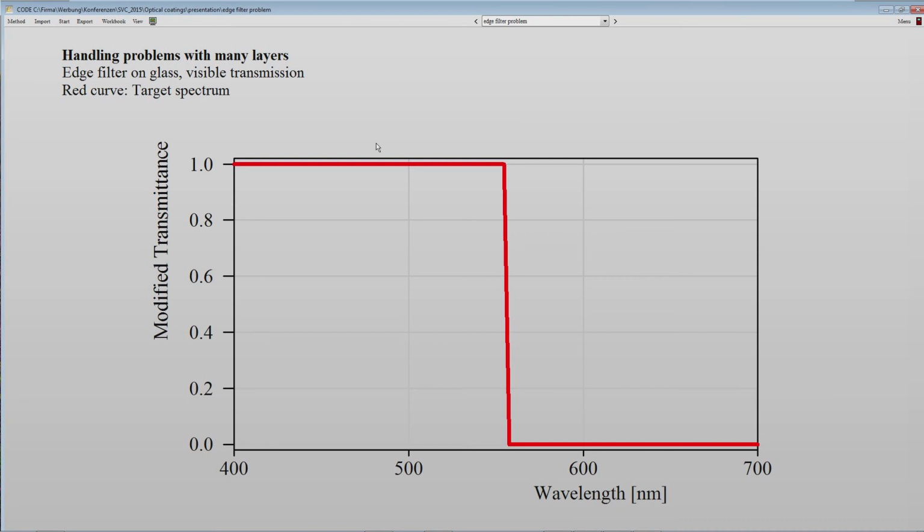Okay, let's go to some other examples which are a little bit more advanced, involving more layers and which take longer, which I cannot show you in real time. I address some typical problems of thin film design.